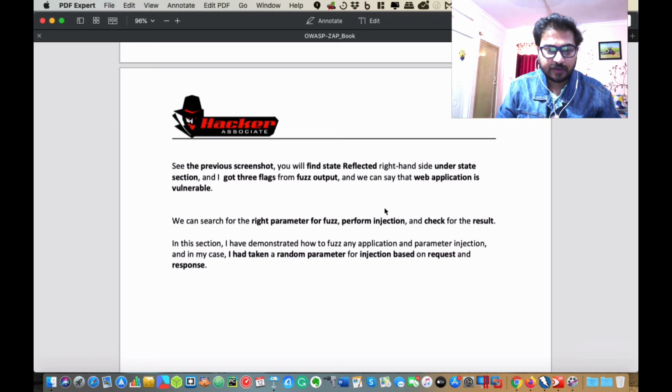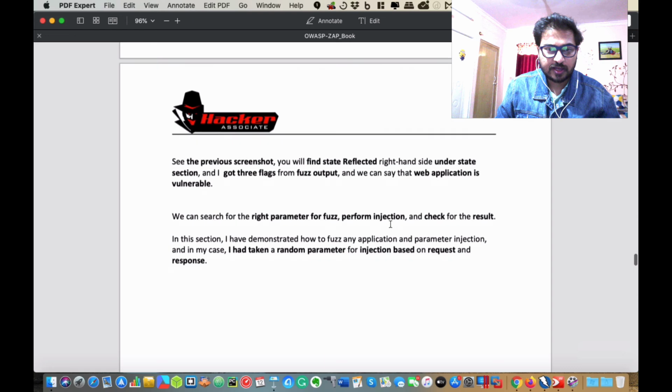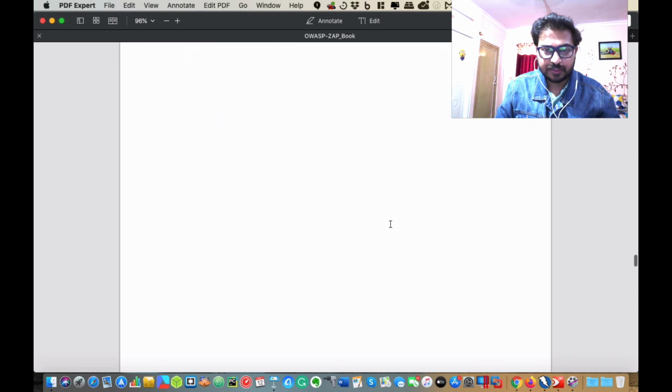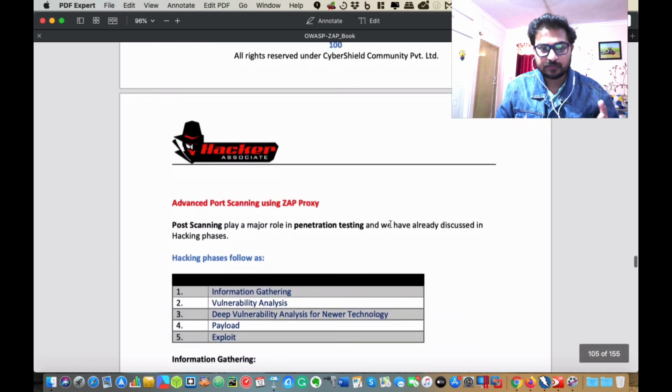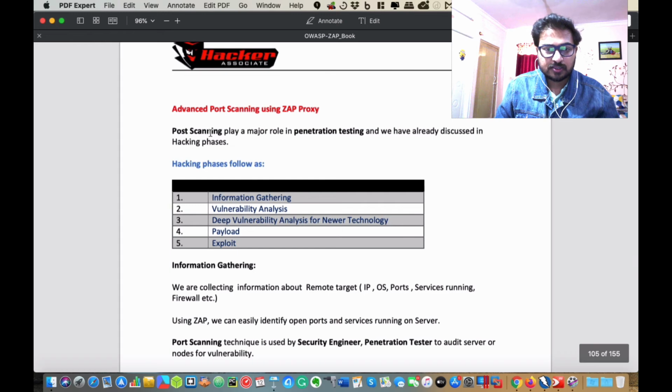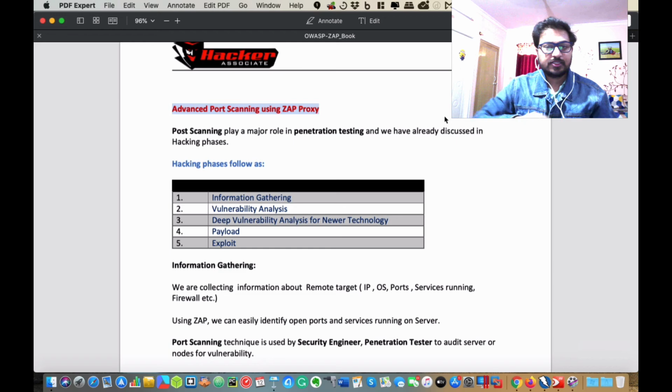In this section, I have demonstrated how to fuzz any application and do parameter injection. And in my case, I had taken a random parameter for injection based on the request and the response. So you can have a look at this particular application or try another application. And this is another topic which I want to discuss today: advanced port scanning using the ZAP proxy.